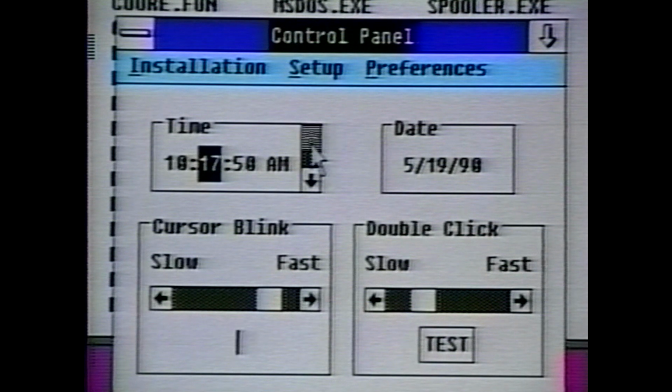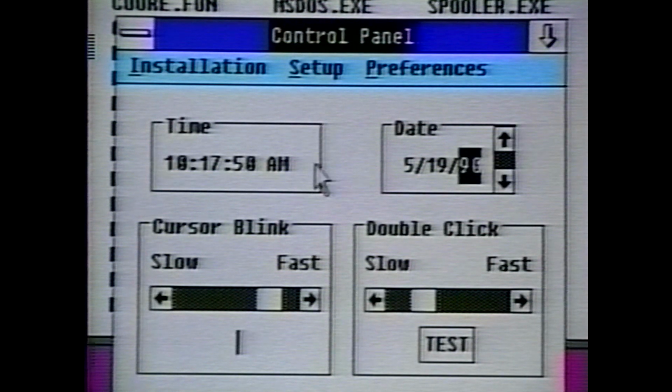To change the clock with the keyboard, press the right arrow key to highlight the setting. Then use the up and down arrow keys to set the time. Changing the date is exactly like changing the time. If you're using the keyboard, you'll need to press the Tab key to move to the next box.